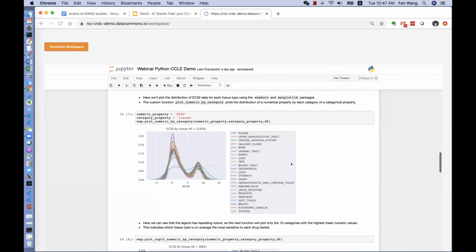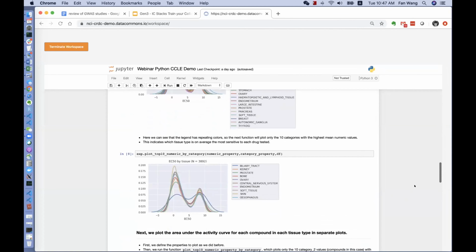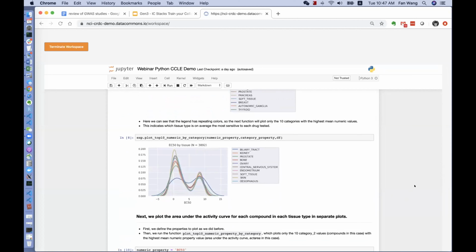And here you can see the legend has many repeating colors because there are so many tissue types. So the next function plots only the top 10 tissues with the highest mean numeric values. And this indicates which tissue type is on average the most sensitive to each drug.